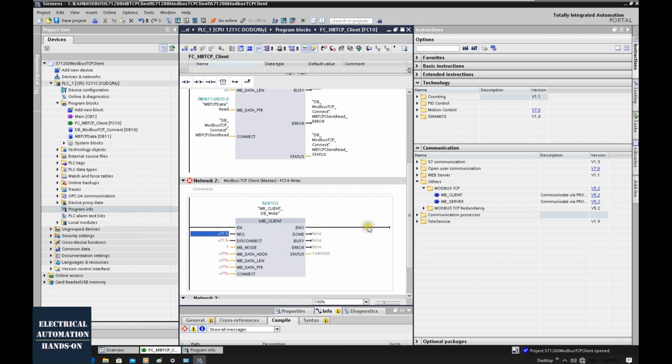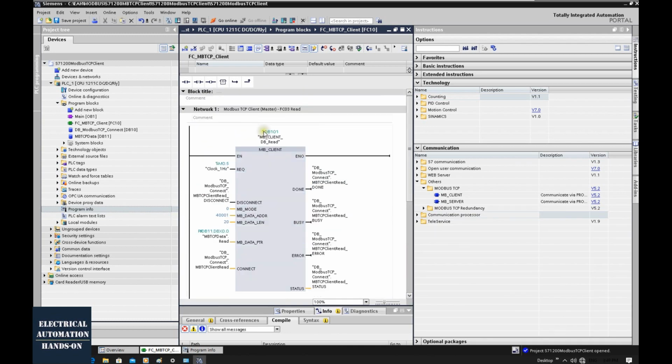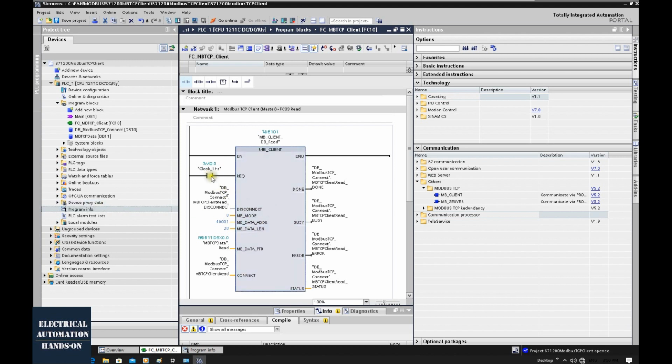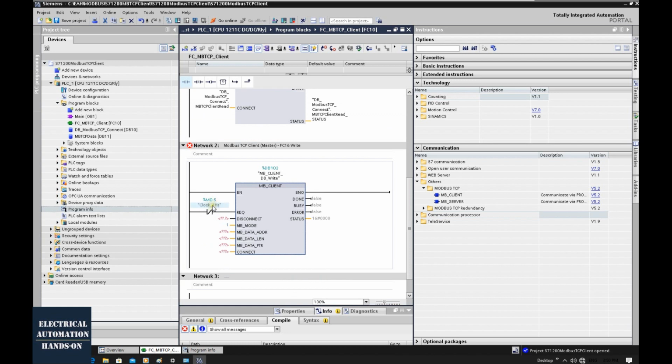And this REQ here, we can use this signal being on or off to trigger the Modbus client reading and writing. When this signal is on, we can read the data, and when it's off, we can write the data. Okay, so we can program in a similar way like this. When the signal is on, it will trigger reading, and when it is off, it will trigger this writing.